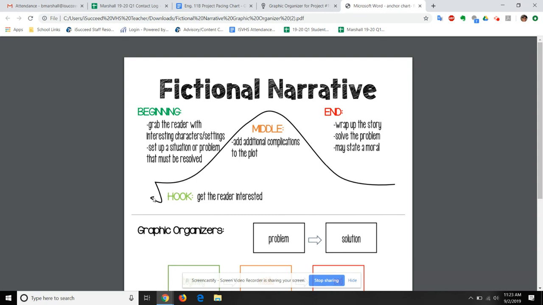You need to have your exposition right here, your hook, to get the reader's attention. That's who are your characters, what's your problem, where's it happening? And then you have your rising action, things that make the problem worse. Your middle is your climax, the most intense part, or where the problem is at its absolute worst.